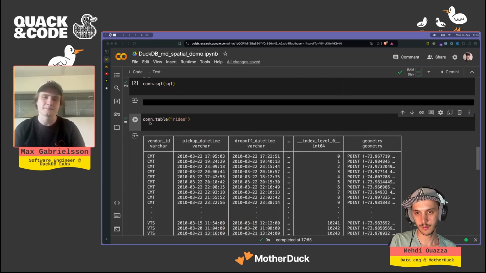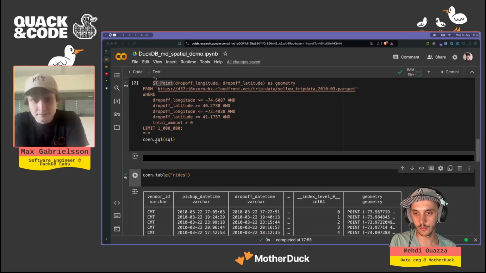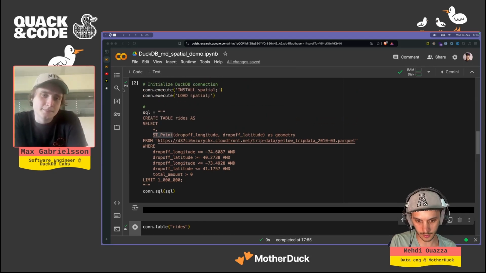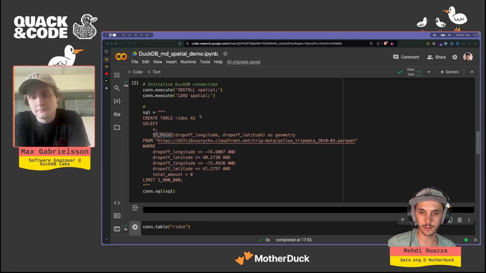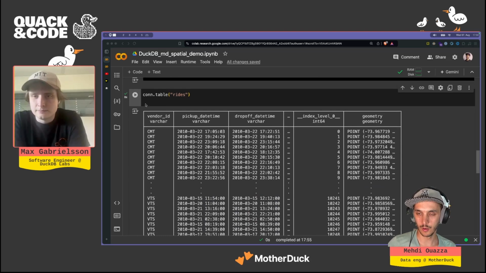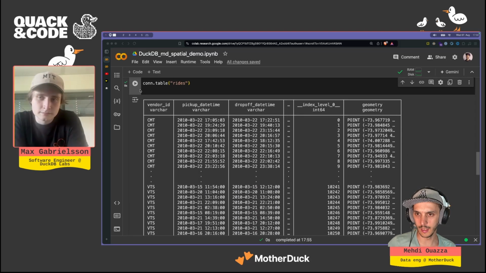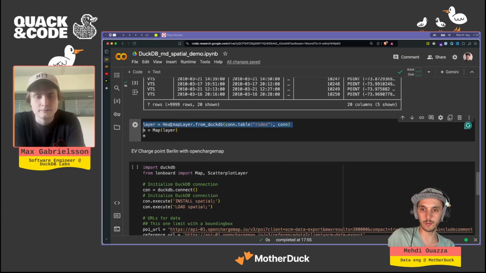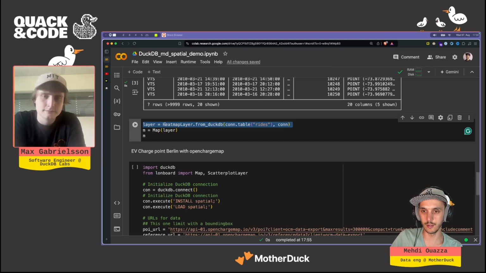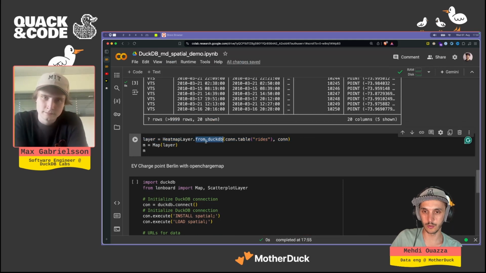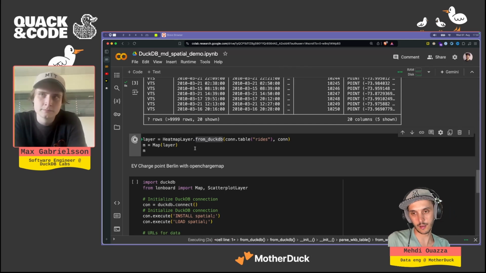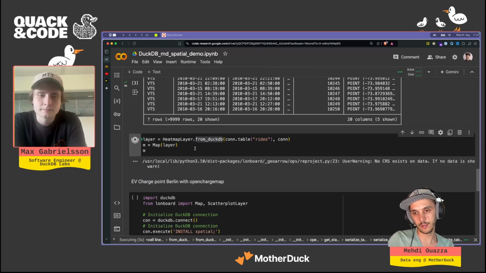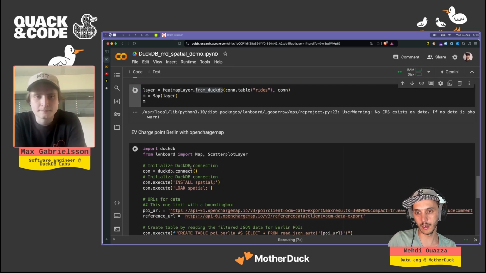Great. So here we've done it, and as you see, it took 14 seconds, so pretty fast for 1 million rows. And here it's just a display of the data. We have our geometry points, and now basically we're ready to display it. This is the library with Lonboard. We just call from DuckDB the table we want to display, and it is a heat map. So it's going to take a bit of time.